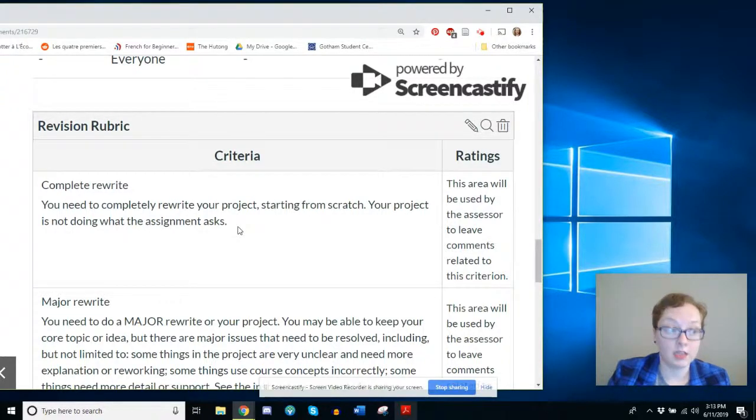And that means, again, starting from scratch. There may be some aspect of the way you've approached it that you can keep from this version to the next version that you're producing, but I would indicate that in the feedback. But it means you're not doing what I'm asking you to do, and I need you to do the thing that I'm asking you to do. So again, that means start from scratch.